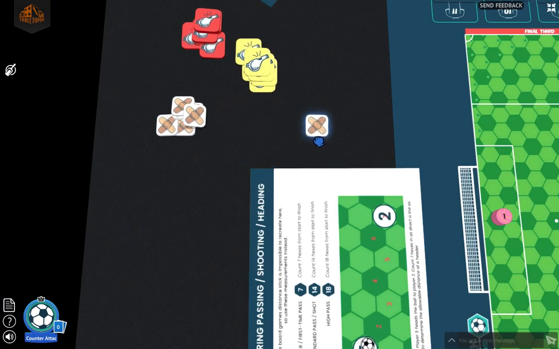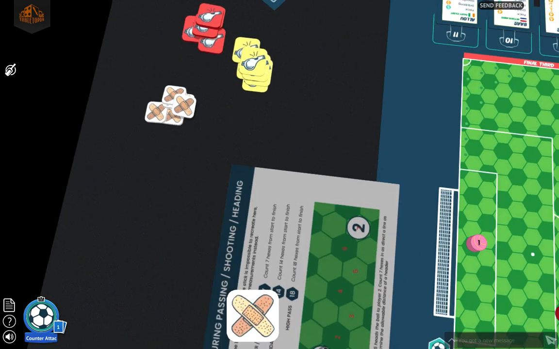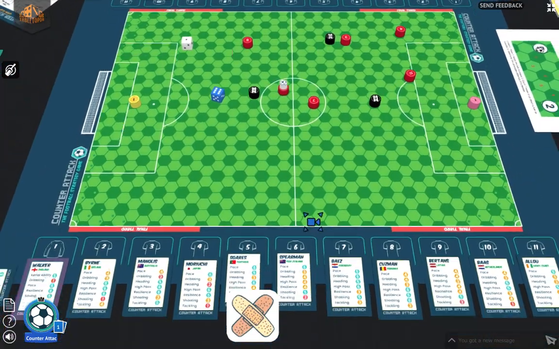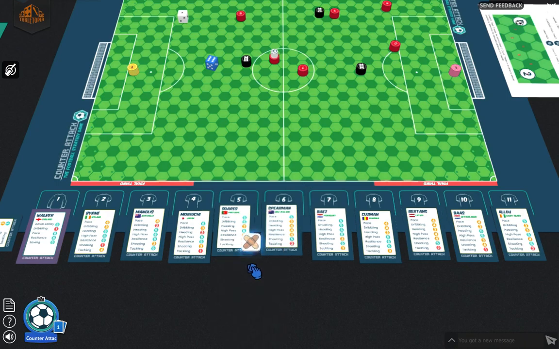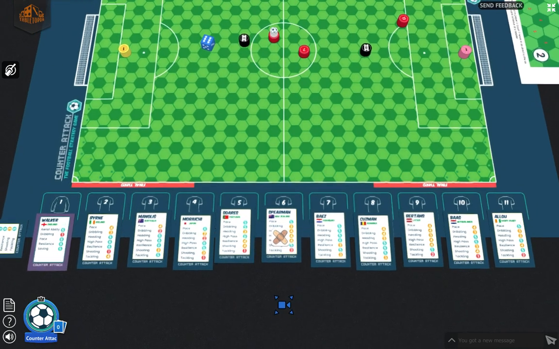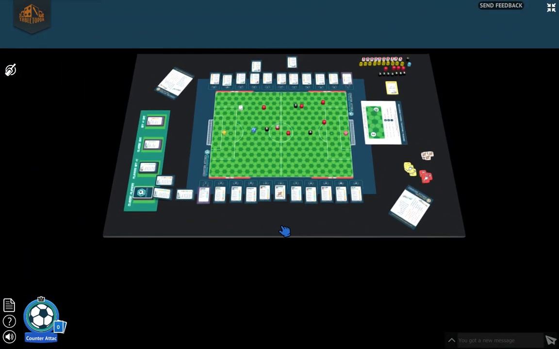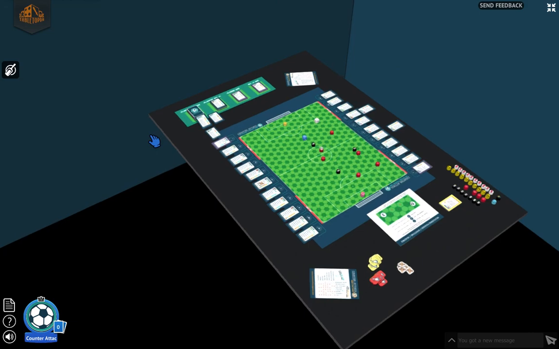Injury tokens, when you need them, just drop them on top of a player card. Look, we'll do that. I'll put it in my hand. I'll go over here and we'll say that Spearman's got an injury. Drop it on there, and that injury token can sit there. Put it wherever you like. So that's how online Counterattack works.